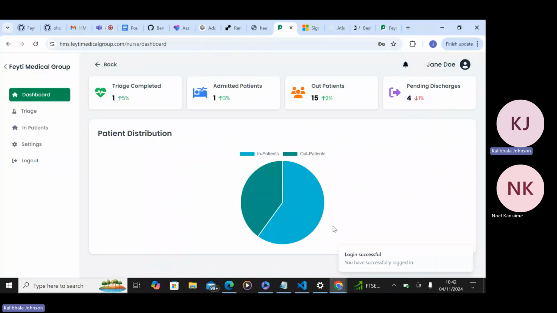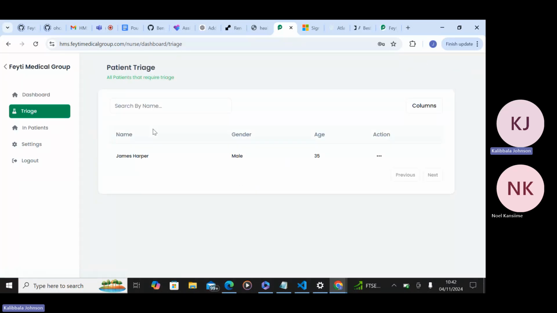Yes, so this is the nurse's dashboard. They can also view a couple of metrics. And so the record that the receptionist created is sent to the nurse to carry out triage after registering them. So under the triage tab, you can see that we have James Harper. And to carry out triage, you can just click on the action options, and under the options we have do triage.